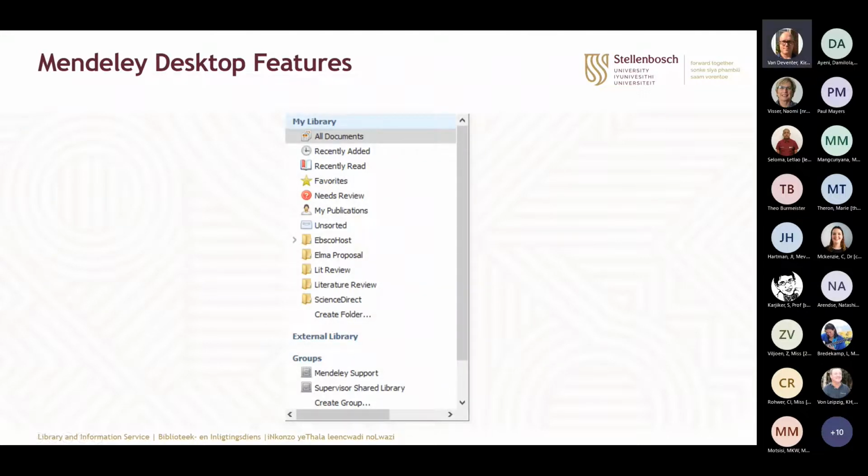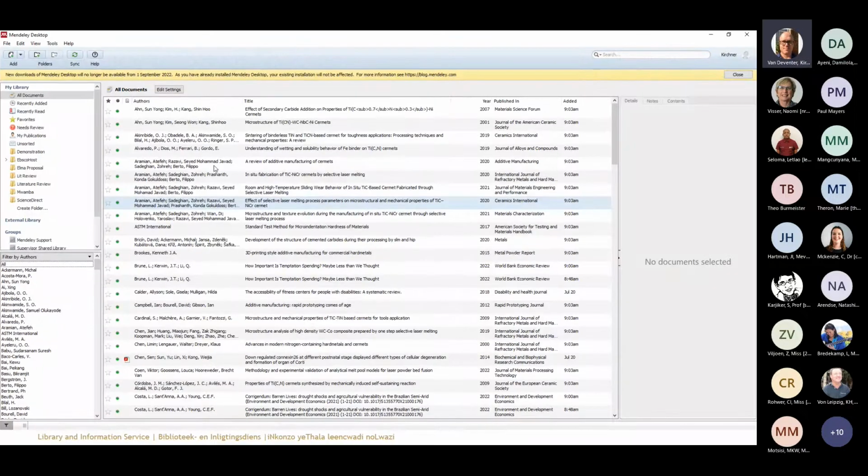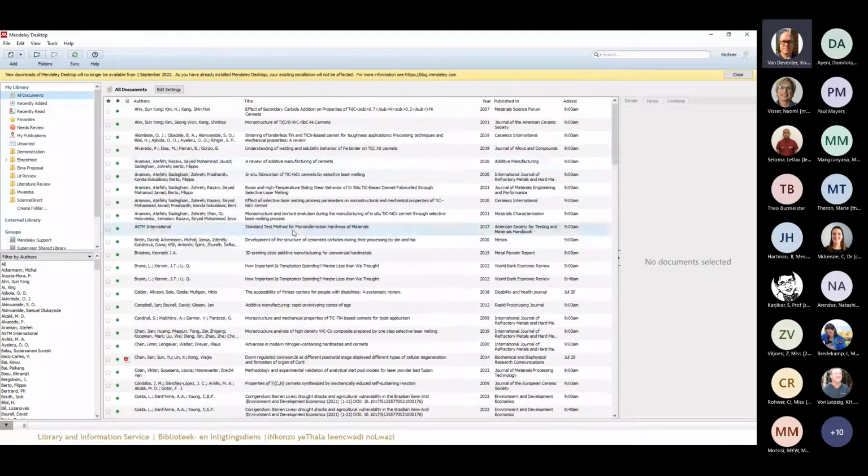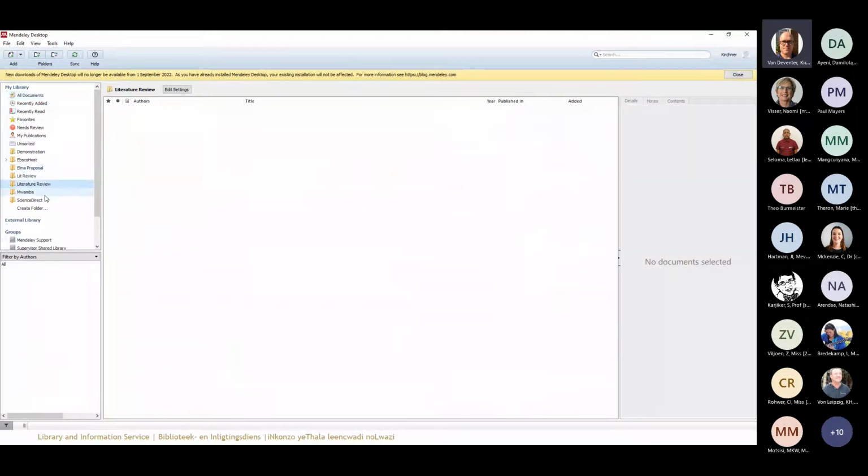So now the interface is divided into 5 different sections roughly. Here to the left, you've got your different folder areas. All documents refers to every single reference that you have. They'll all be stored here. But you can also have different folders with different contents that you store in each of them. And you can create subfolders.